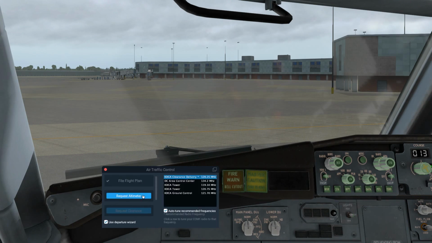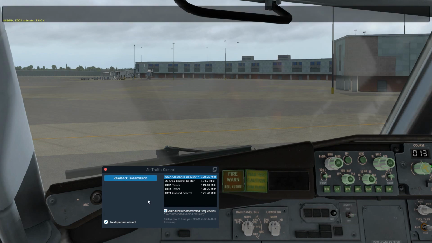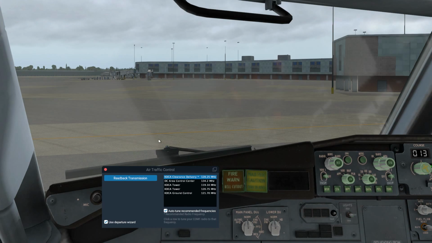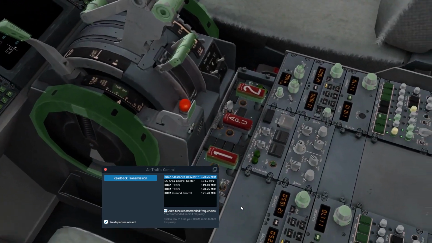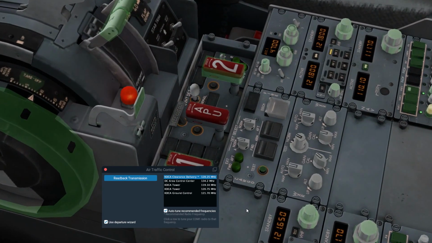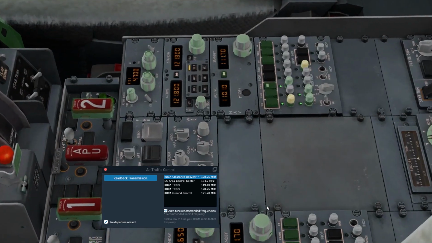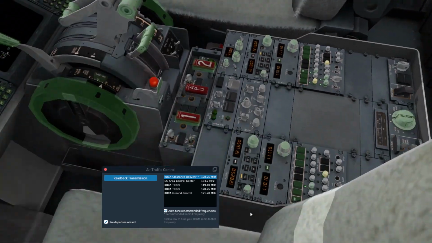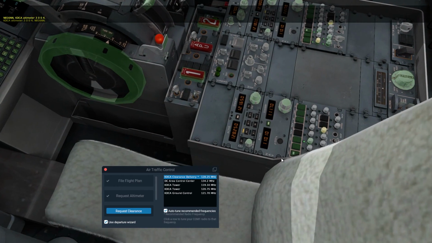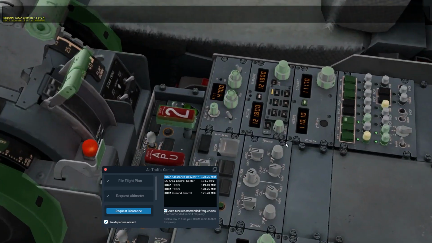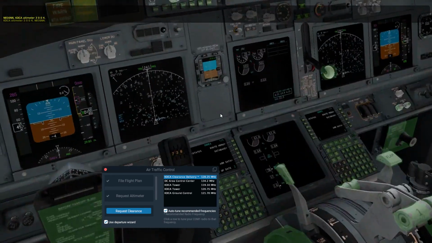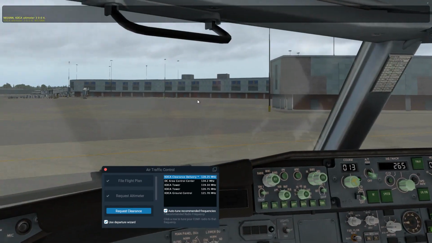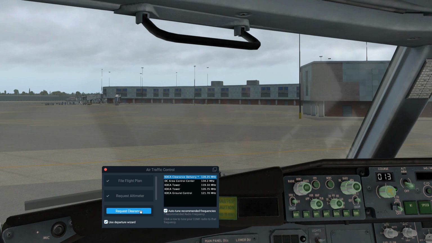Now I have to request our altimeter. It's got a nice little checklist for us to use there. Altimeter 3004. Now this was a problem last time because we kept setting it and it just keeps saying altimeter or whatever. We have to read that back though. There we go. Whatever, we're just going to go ahead and keep going with this request clearance.